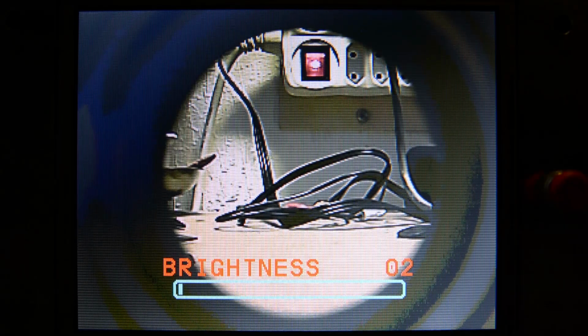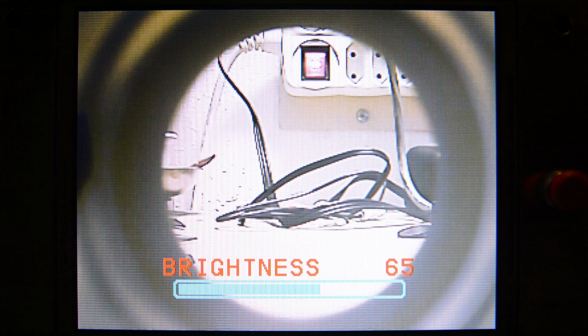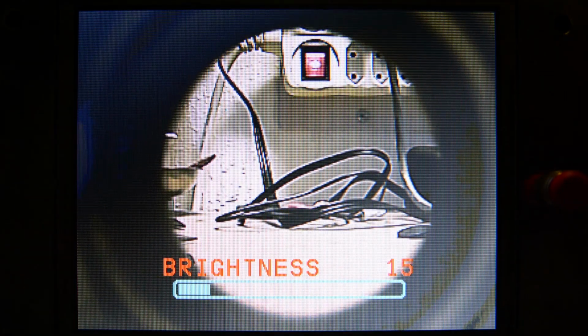I would recommend adjusting the monitor settings in complete darkness. That will give you the best view with the least strain on the eye. I set mine almost to zero.